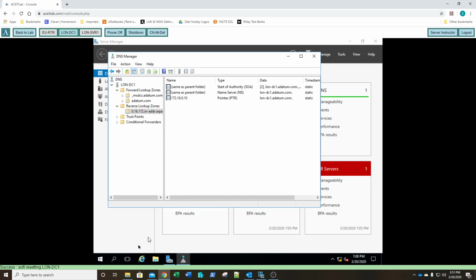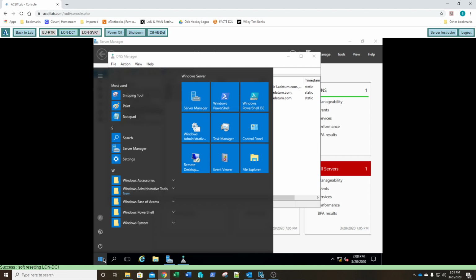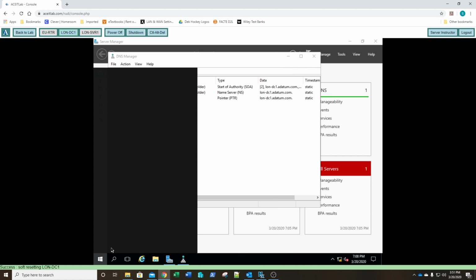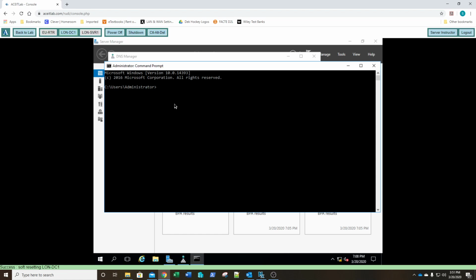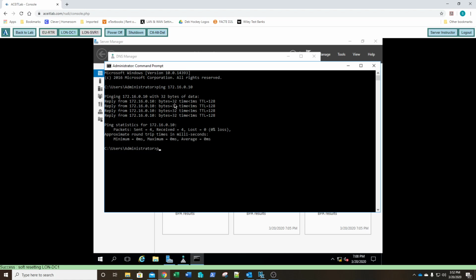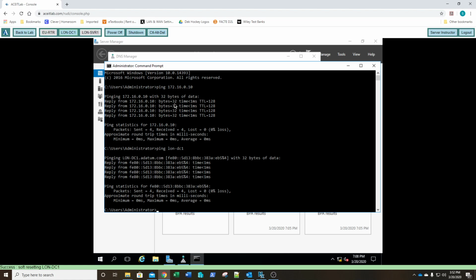for my LUNDC. If I run a command prompt, and I ping 172.16.0.10, I get a response. If I ping lun-dc1, now I get back an IPv6 response, but you can see it's responding back with the fully qualified domain name. Your FQDN, fully qualified domain name.